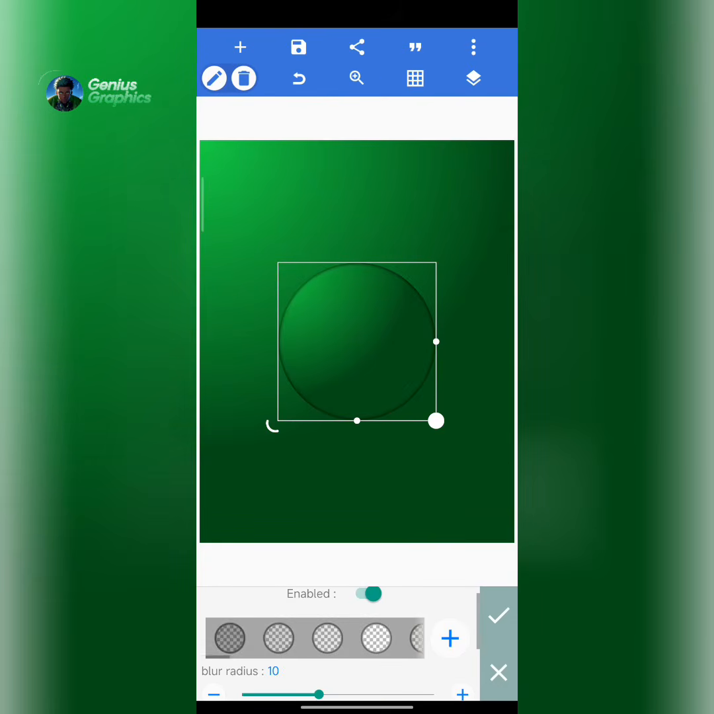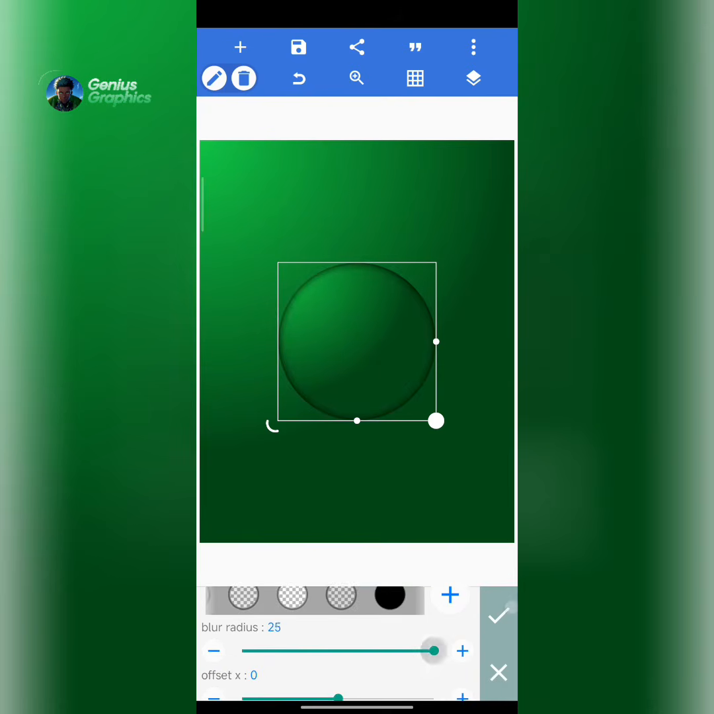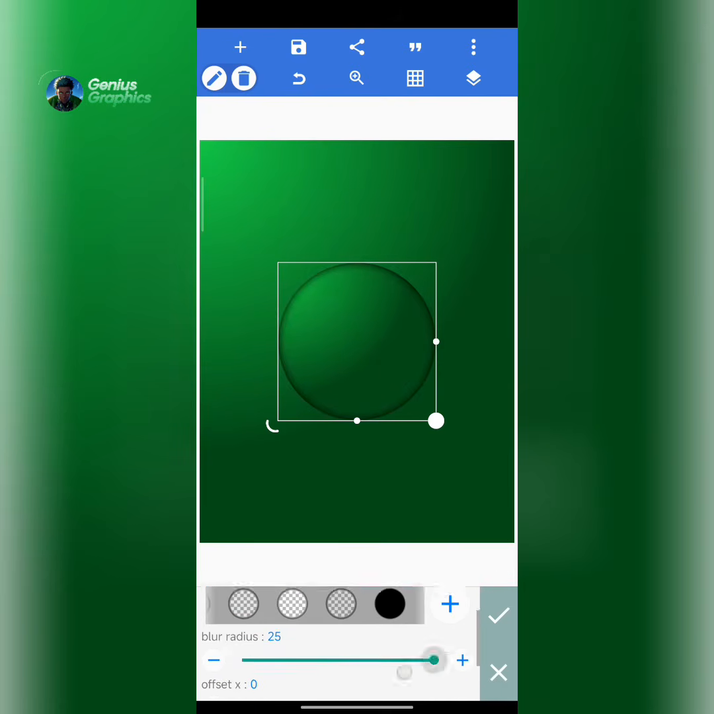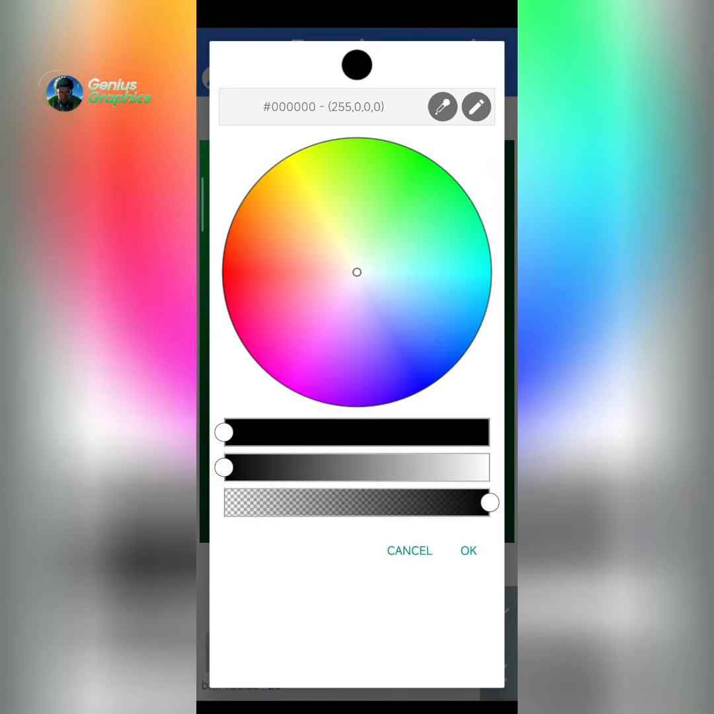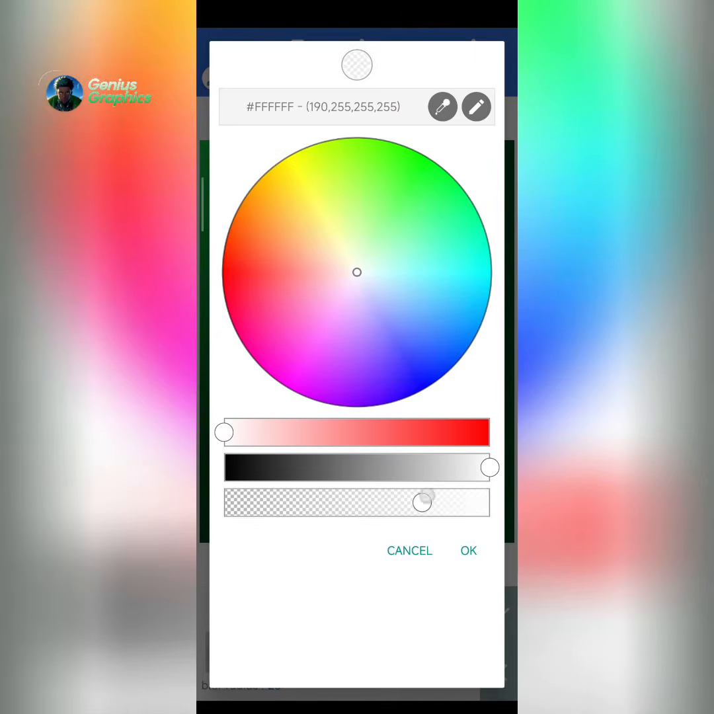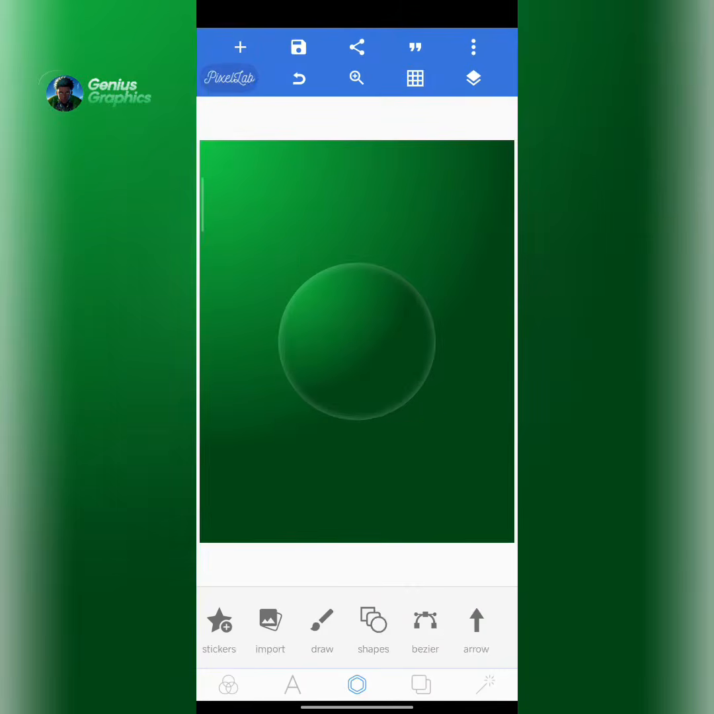You add inner shadow there. Then increase the blur radius and change the color of the inner shadow to white. So the white, you drag this place, so it won't be too much there, like this. Can you see? Just little. Yeah, we have it now.